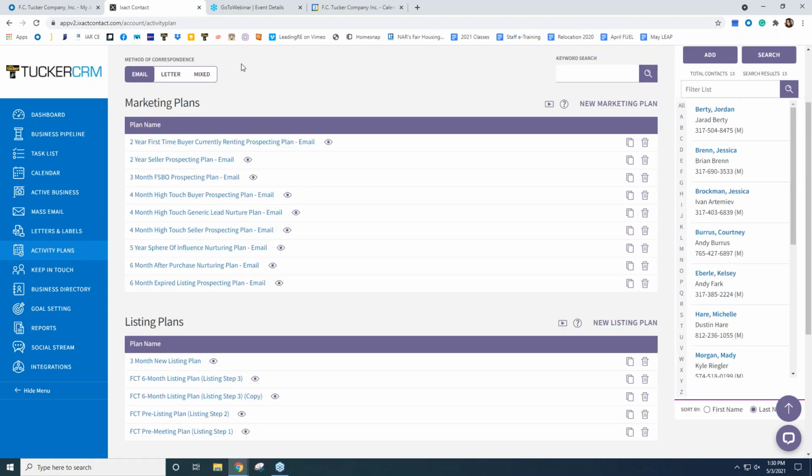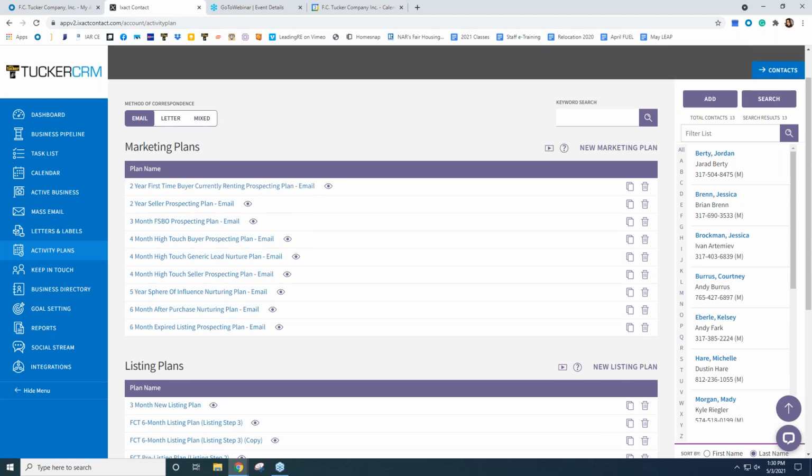heavy. The marketing plans though, a lot of it is just like a drip email. There are some actual snail mail pieces in here that you can print out and mail to your clients or your prospective clients as well. So I'm not going to go in really deep into these today. If that's something that you're interested in, I can always help with that as well.